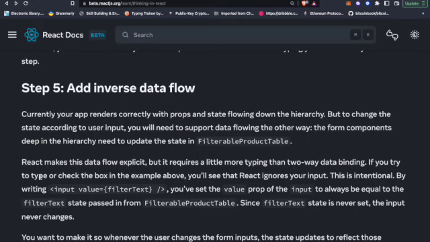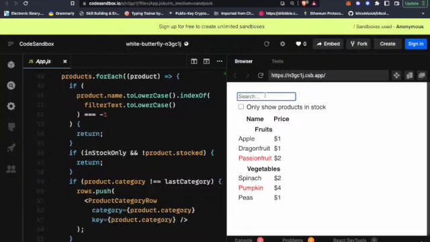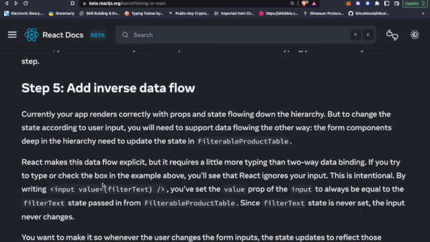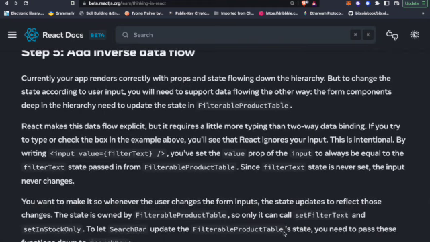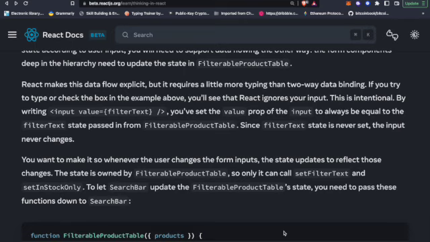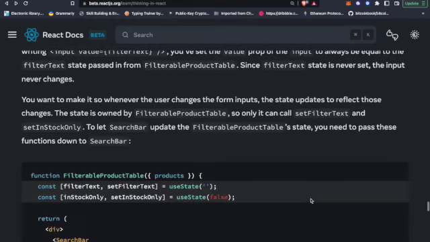If you try to type or check the box in the example above, you will see that React ignores your input. So basically, if you try to type anything in this text box, it won't work. If you set the value prop of the input to always be equal to the filter state, since filter state is never set, the input never changes. If you want to make it so whenever the user changes the input, the state updates to reflect those changes, the state is owned by FilterableProductTable. So only it can call setFilter. To let the search bar update it, you need to pass it down.